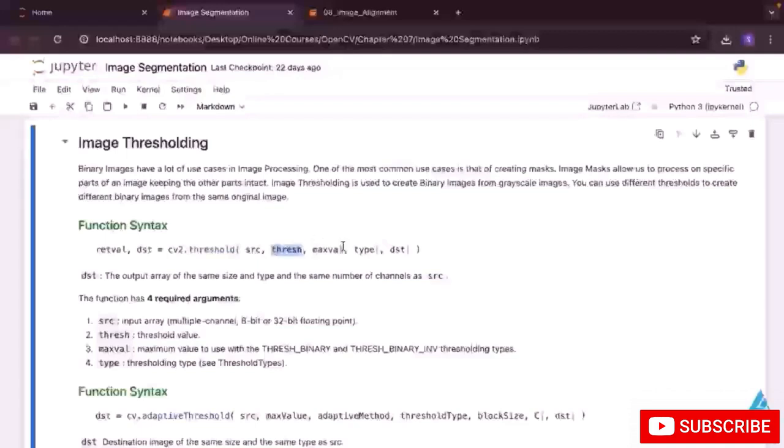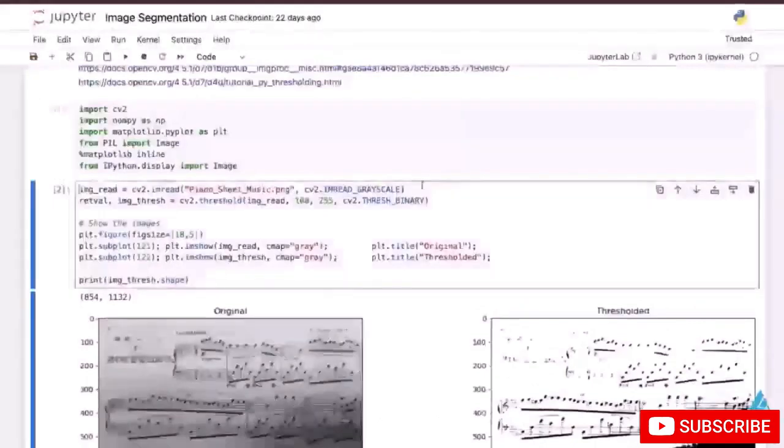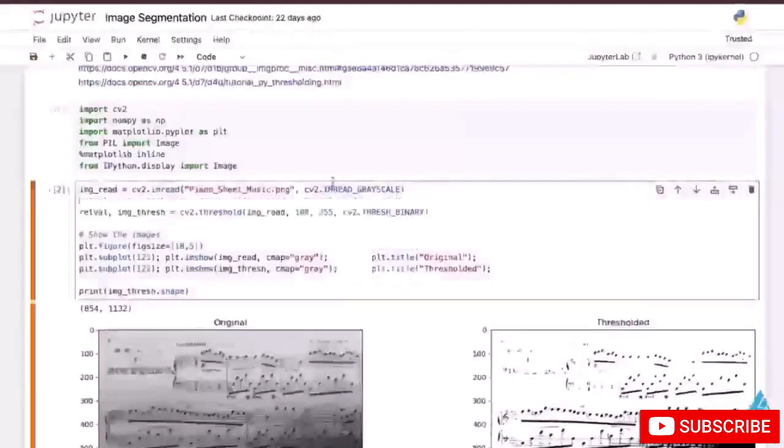So let's look down. If we come here and run this cell, we are importing all the necessary libraries that we are going to use. And here I have my image, which is this piano sheet music PNG. I'm going to read it in a grayscale format. So I'm going to use a grayscale image.